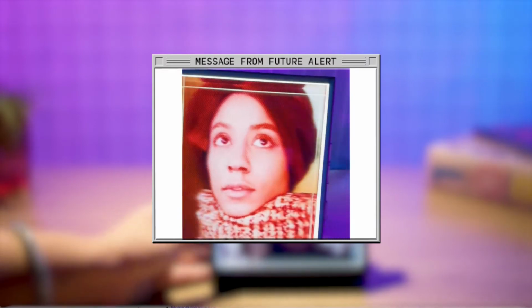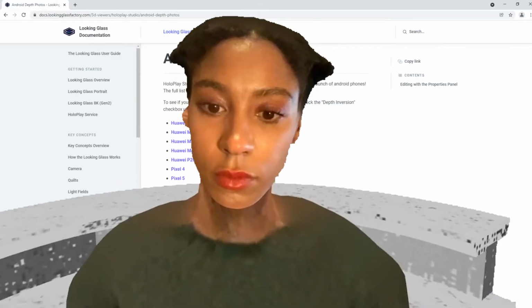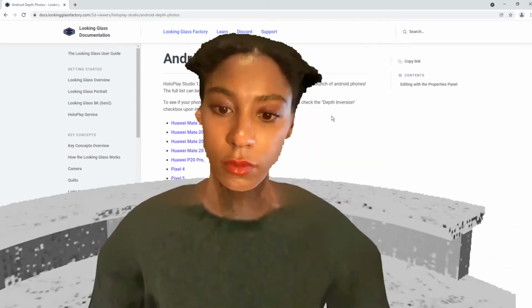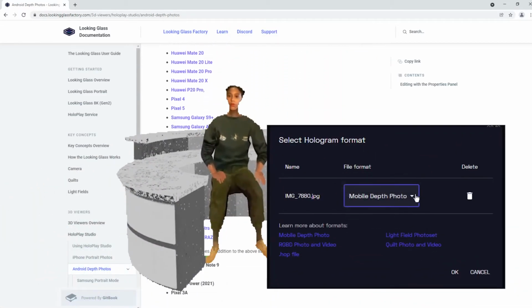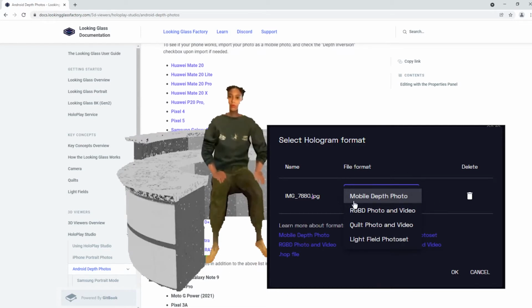Hey y'all, it's Missy from the future, and I've got breaking news. With HoloPlay Studio 1.2, which is out now, you can not only import iPhone portrait mode photos, but also photos from your Android phone. Check out our doc site for a full list of what Android phones are compatible with HoloPlay Studio. Okay, back to the past. I mean your present.